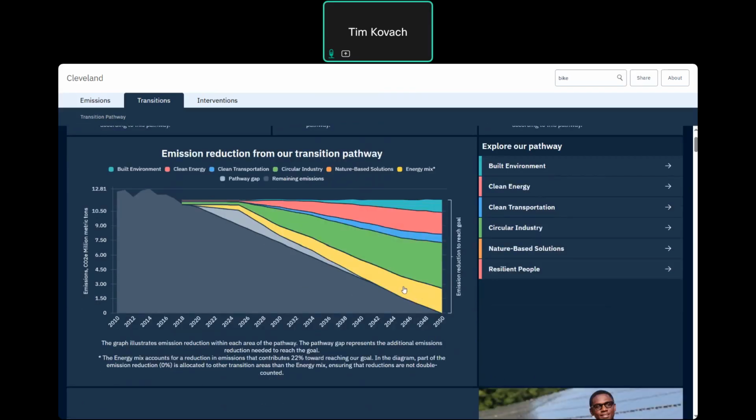You may also notice 2 additional wedges that I didn't mention. The first is this yellow electricity wedge, which shows emissions reductions that will occur as the electricity grid becomes cleaner over time due to the transition to clean energy sources.